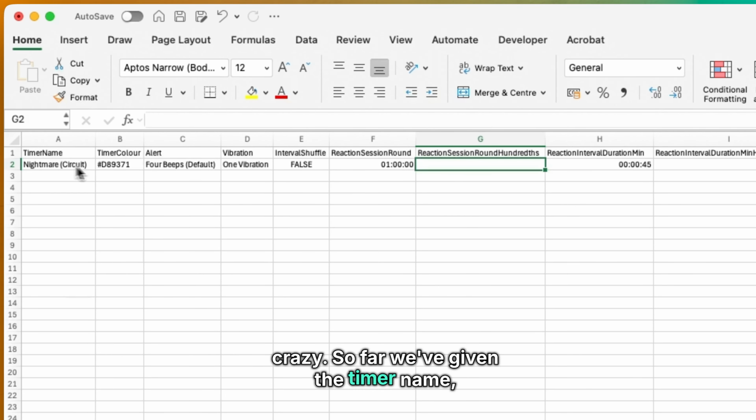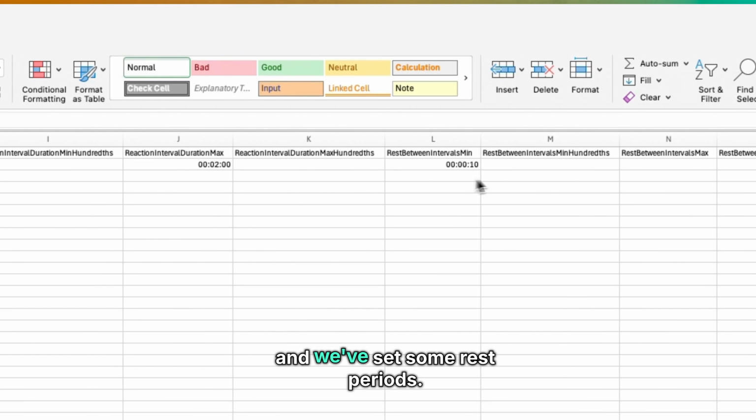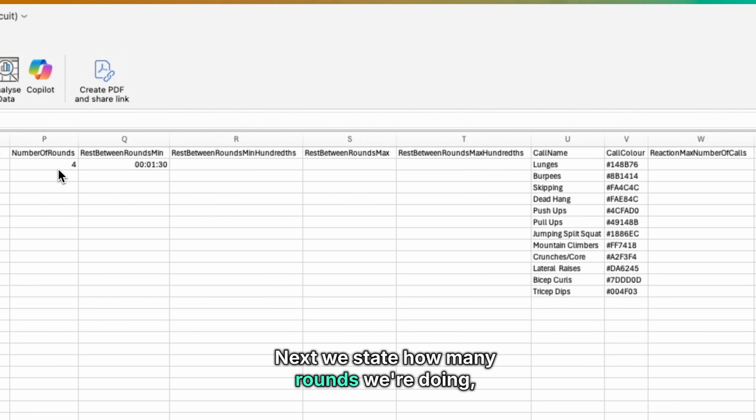So far, we've given the timer name, the color, the alert style, chosen if you want it to have vibration. We've said whether we want it to shuffle or hide call duration. Remember, reaction timer, hide call duration, interval timer is a correct heading, shuffle. We've stated the reaction timer session or round length and the interval period as well, and we've set some rest periods. Next, we state how many rounds we're doing.